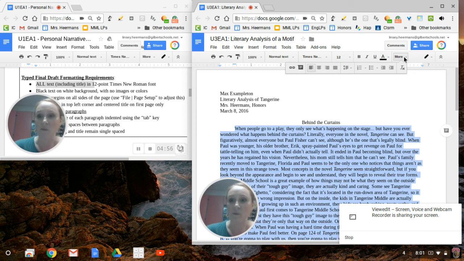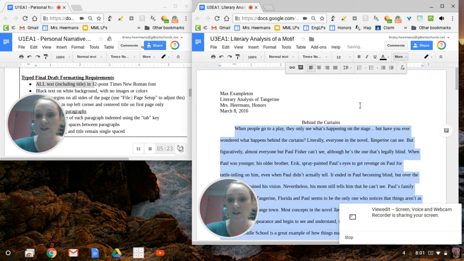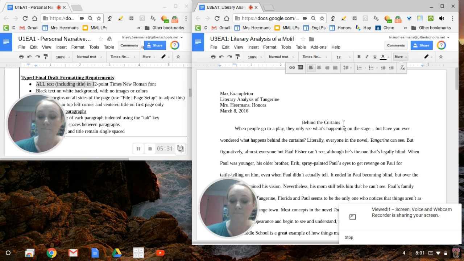Back to the More feature, you might have to click on More. And what it's going to do is it's going to bring up the option for you to select line spacing. Line spacing is the little icon with an up and down arrow and a few lines for you to follow. Click on that button and select the word double. When you select the word double, it will double space only the section that you've highlighted, and then the paragraphs themselves will be double spaced.